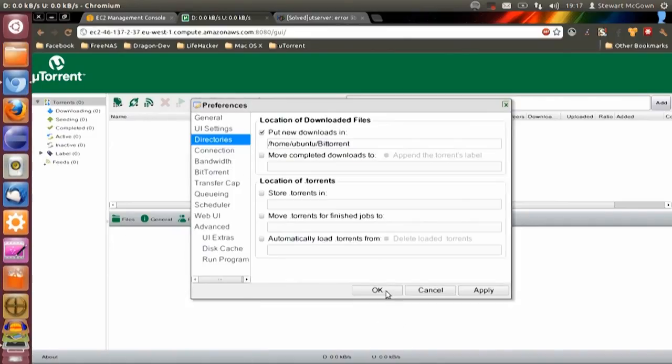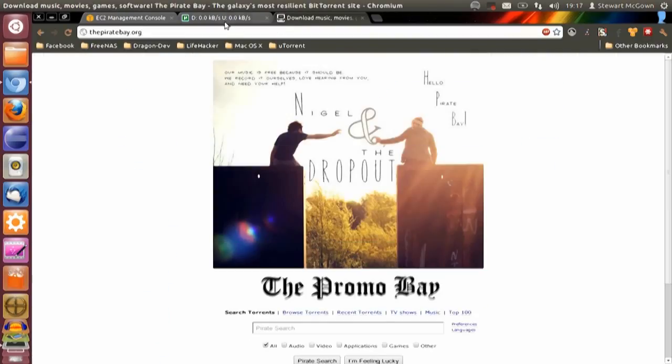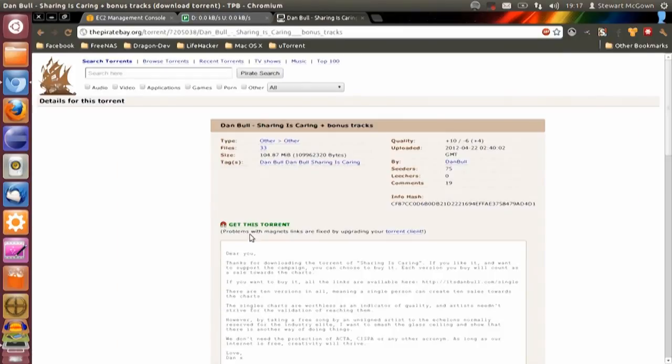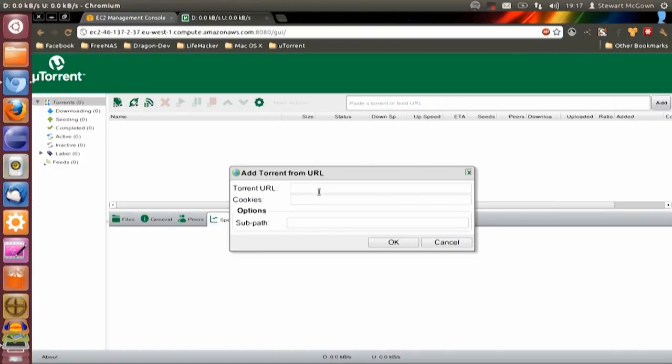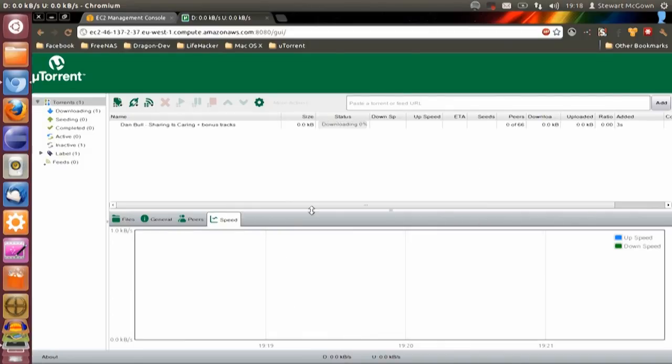So yeah, put your downloads in BitTorrent, and that's cool. You can go to thepiratebay.org or something and download. Now, Amazon only wants you to download legal things, so I suggest you do not pirate anything, friends. Get something that's good, like Dan Bull, who encourages you to pirate his music. Sharing is Caring, for example. But that has a couple of good tracks on it. I want to copy that link, paste it in, and okay, Dan Bull, Sharing is Caring, pops up.